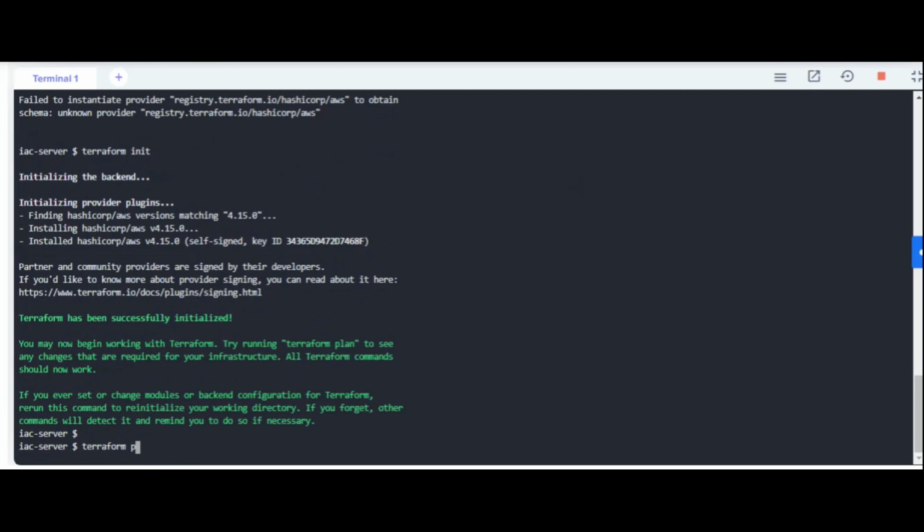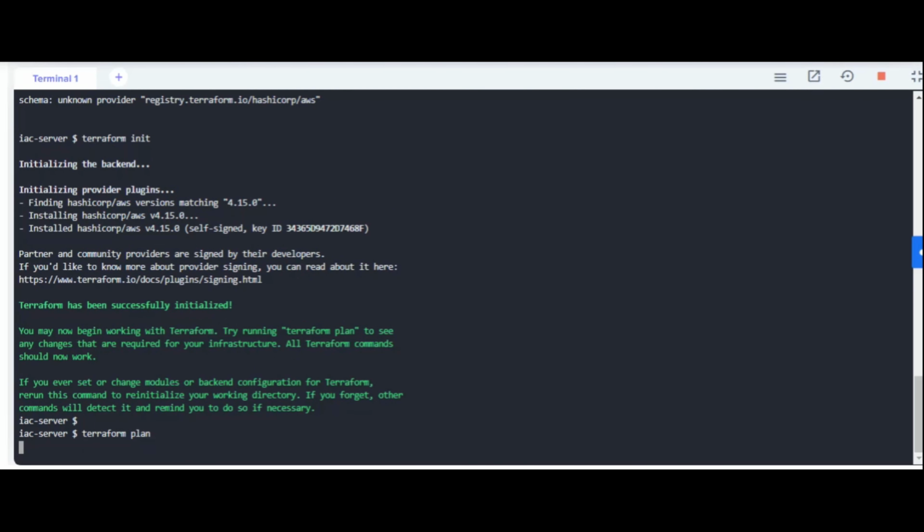First run terraform plan. Once validated and it looks all good, then run terraform apply to deploy.